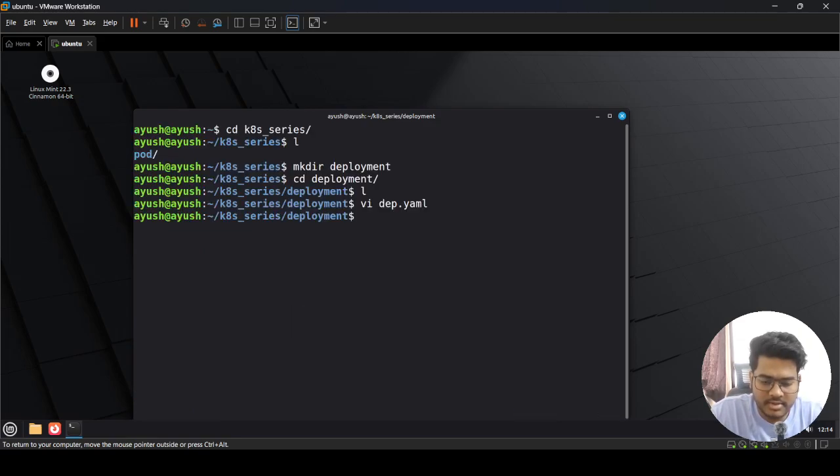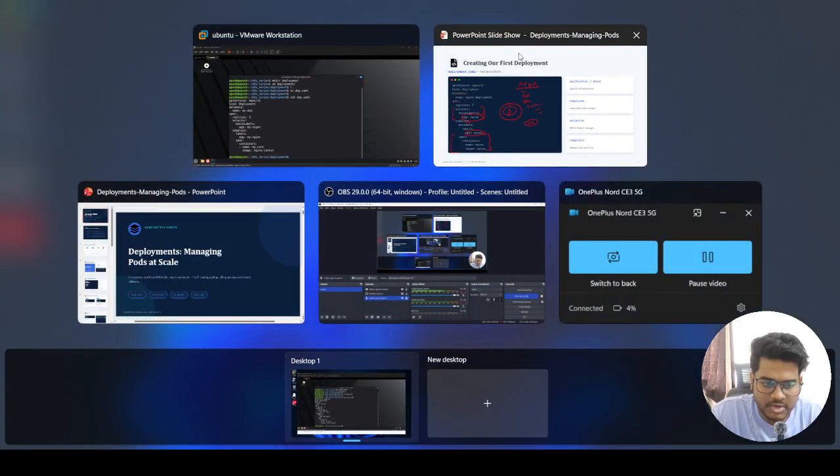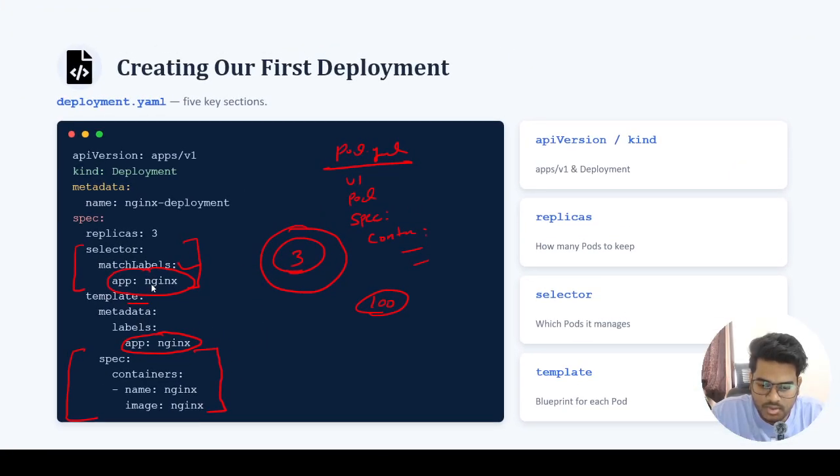So I just save it, and let me just see once. It's fine. So labels app colon my nginx. So you can see here, spec containers and name. Okay, so everything is fine. So here also you can see what each means. So apps v1 is that API version that we have discussed, that is the core API group of Kubernetes. Then replicas, how many pods to keep running; selector, which pods to manage; template, blueprint for each pod.